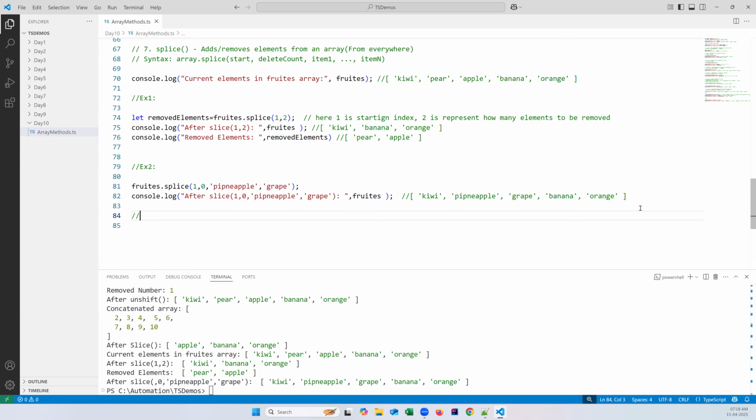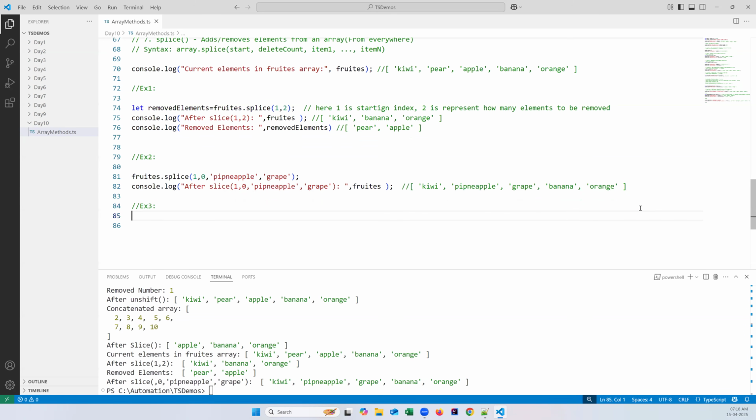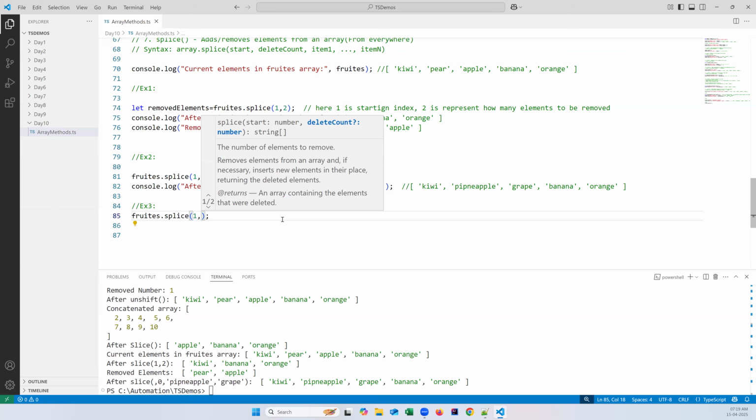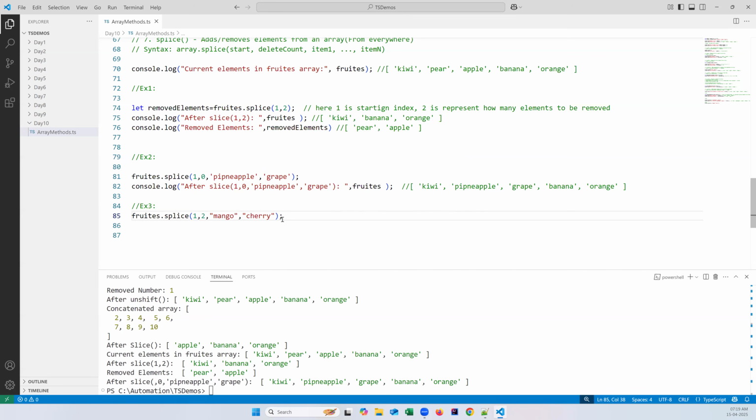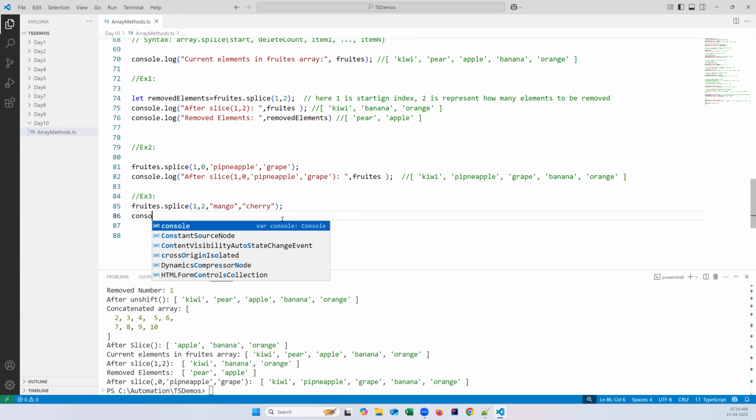You guys can tell me that. Example 3. So what are the current elements we have in fruits? These are the elements. Totally 5 elements are there. Now I'm writing like this. fruits.splice, 1 comma. This time I'm giving deletion number 2, comma, mango, comma, I give another fruit, let's say cherry. Okay, this is the output. So now tell me, if I print this, what output will you get?